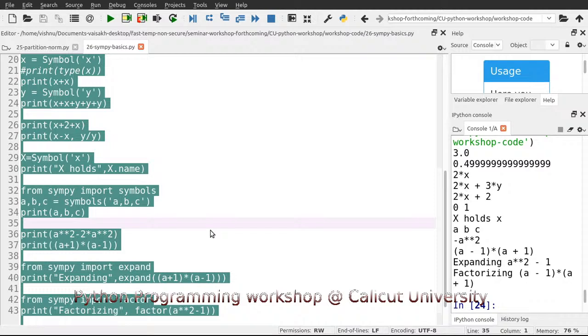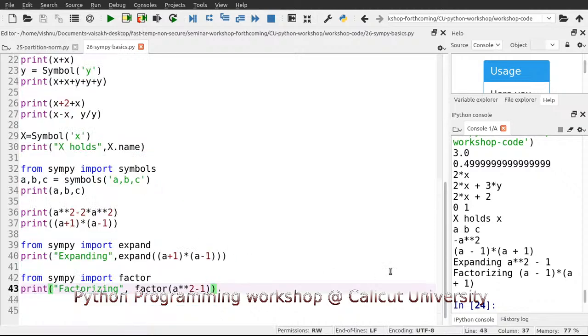Okay, these are some basics of symbolic Python. Now, let us do something more. Let us see how far this factorization is going to work. I don't exactly know. Let's try to do that. Print factor. Will x square plus 1 be factored? I don't exactly know. x square minus 1 will be definitely.